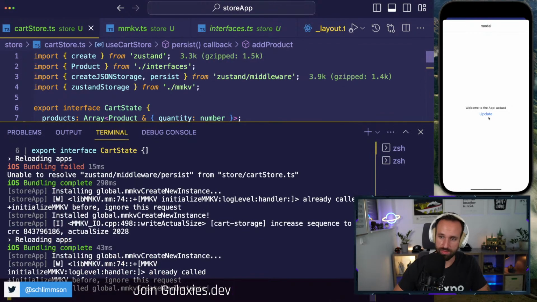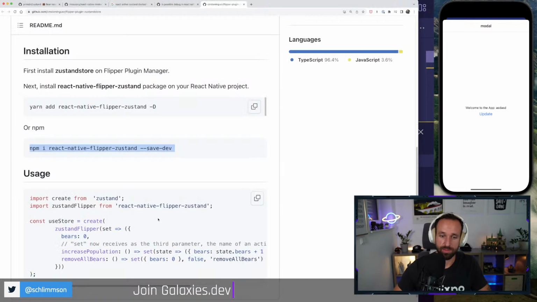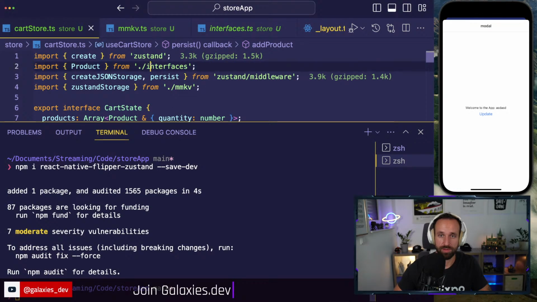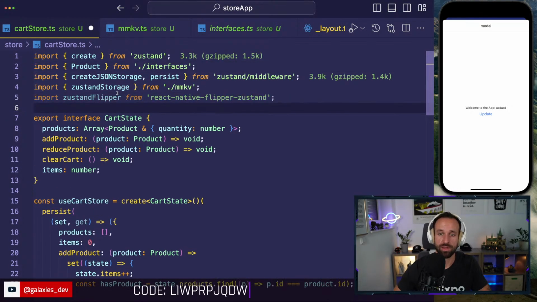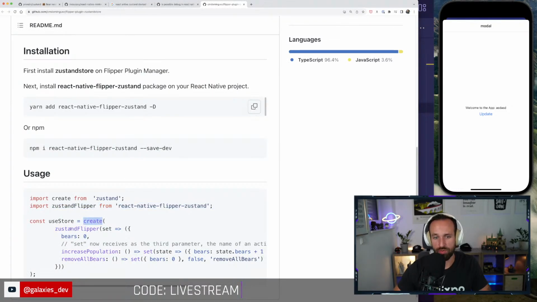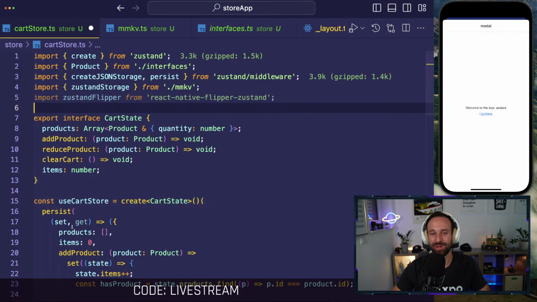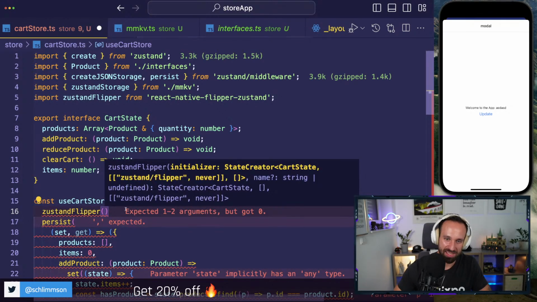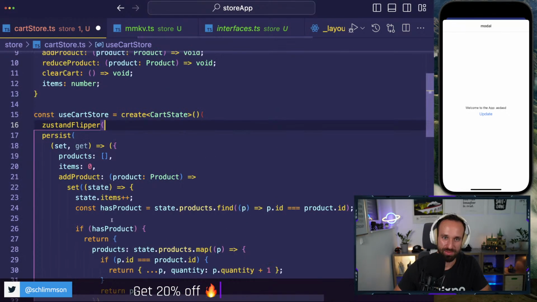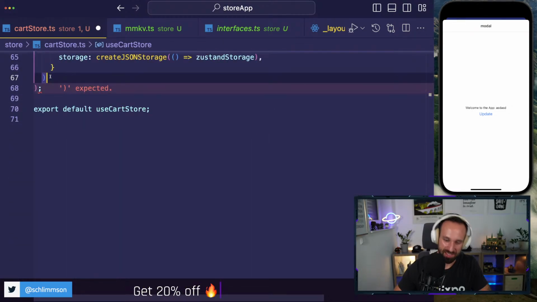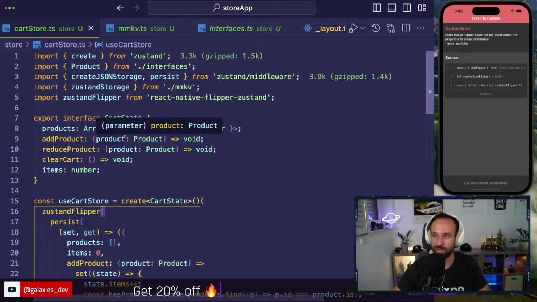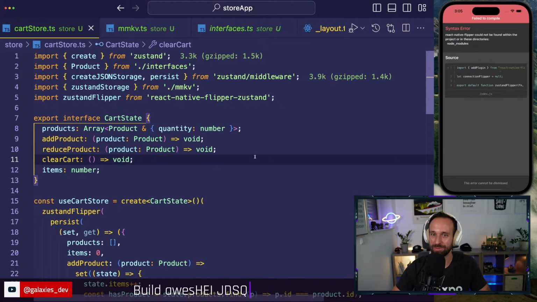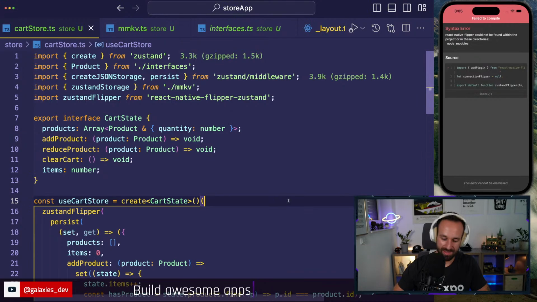Oh, we wanted to also do the FlatList. I don't know if we're going to do it. Let me just install this one. Import Zustand Flipper, where we do the store. And then, oh no, we're wrapping everything again. I don't want to do this again. We already have persist. I don't know if I can put another layer on top of this. Can I do this, like Zustand Flipper around persist? Well, apparently we can. That might be a problem now.